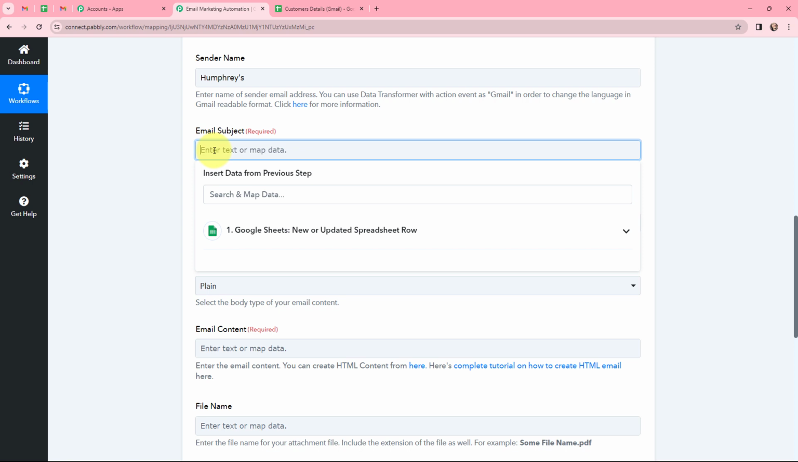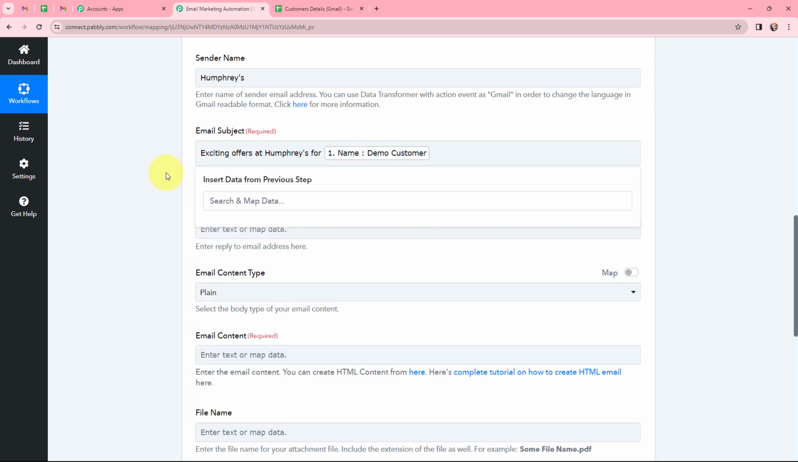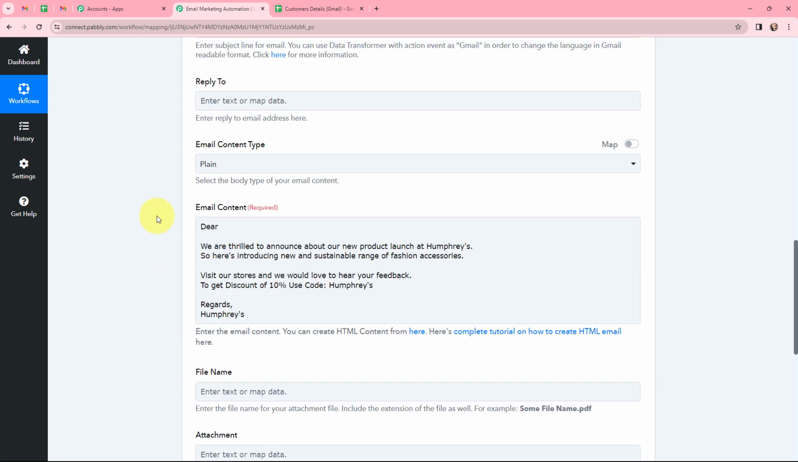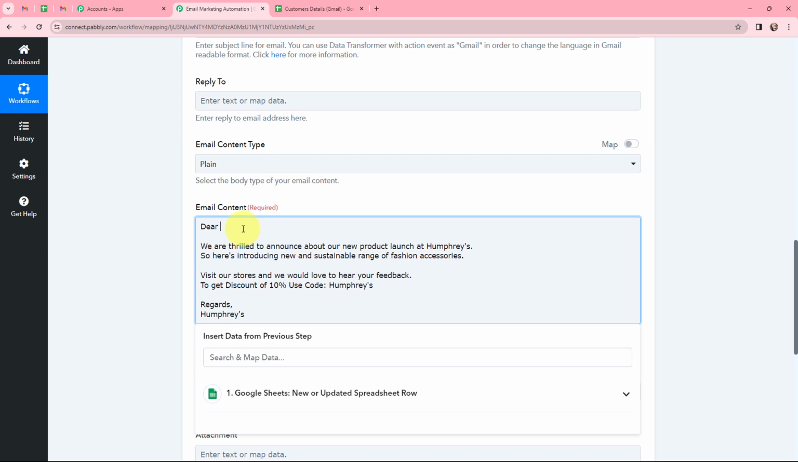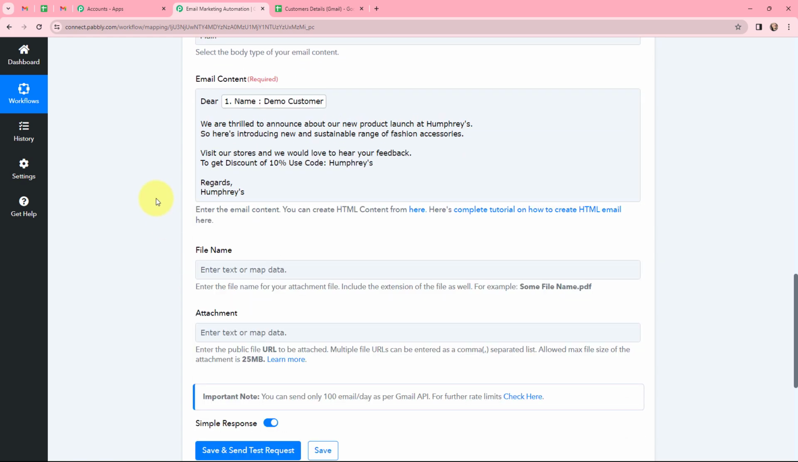Now moving to the email subject and the email content. Here I'm going to mention the email subject as exciting offers at Humphreys for, and here I'm going to map the name of the customer, that is demo customer. Now moving to the email content, I'm going to frame the email content over here. So here I framed the email content. After dear, I want to mention the customer name. So again from the response received, I'm going to map it.